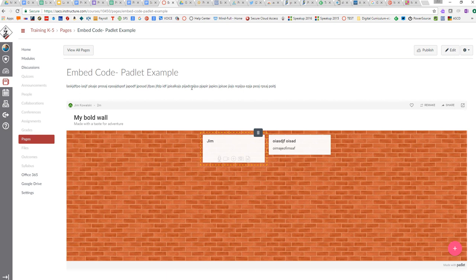So that is using Padlet. That is adding Padlet as an embed code into a Canvas page. You can utilize this technique with a lot of different tools and content that you find. Basically, if there's something that allows you to take an embed code, you can open up the HTML editor and paste that embed code in, and it will open up directly on that Canvas page. Give it a try. Try it out.